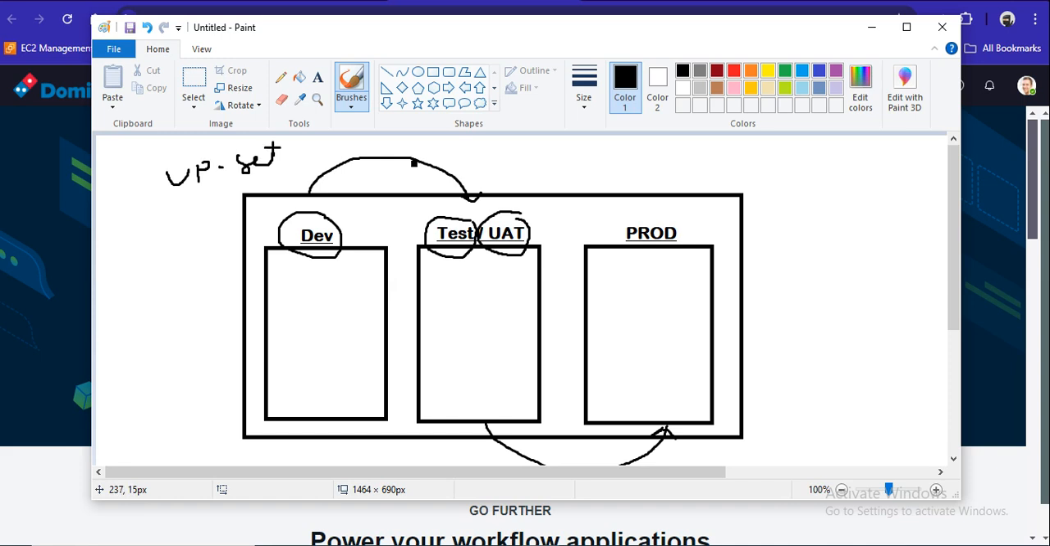Okay, with the help of update set, we are pushing our data from dev environment to test, and test environment to production. You get my point? Yes, sir. It is very difficult.